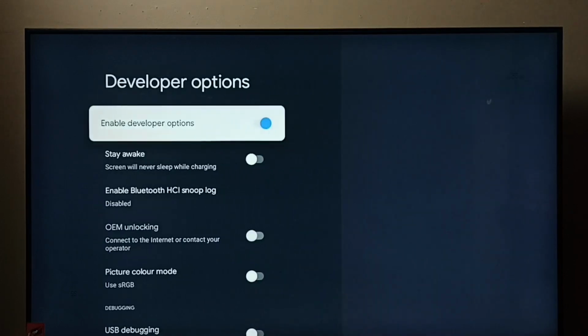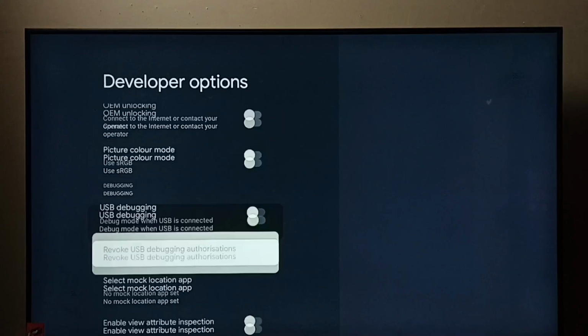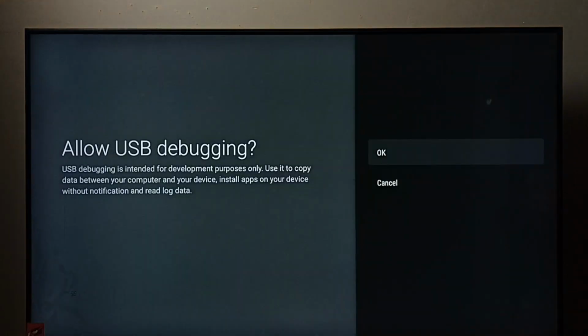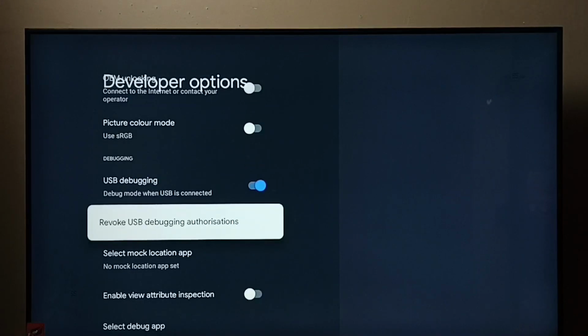Select it. So these are the developer options. From this list, we need to find USB debugging mode. See here, we can see USB debugging mode. So right now it's disabled. Let me enable it. Select it. Then select OK. See, now I have enabled USB debugging mode.